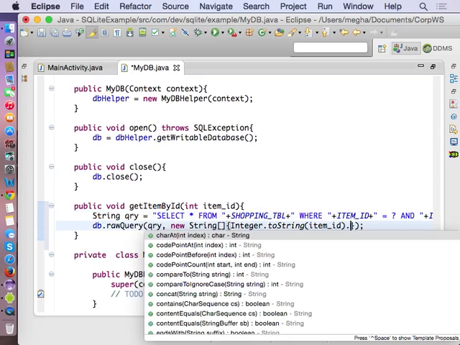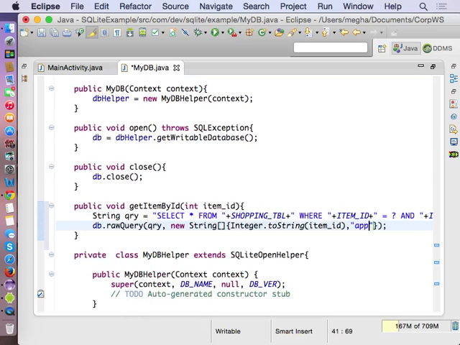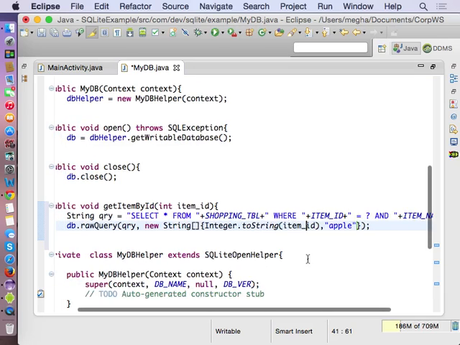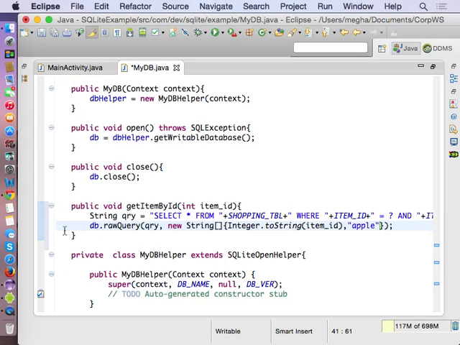You need to give something like here. I'm hard coding it. It means the first placeholder will sit here, the second placeholder will sit here, so it will form the query: select star from shopping table where item ID is a given value and another one, item name, will be apple. The same order should be followed. The first one will sit here, the second one will sit here. So this is one way of executing a raw query.